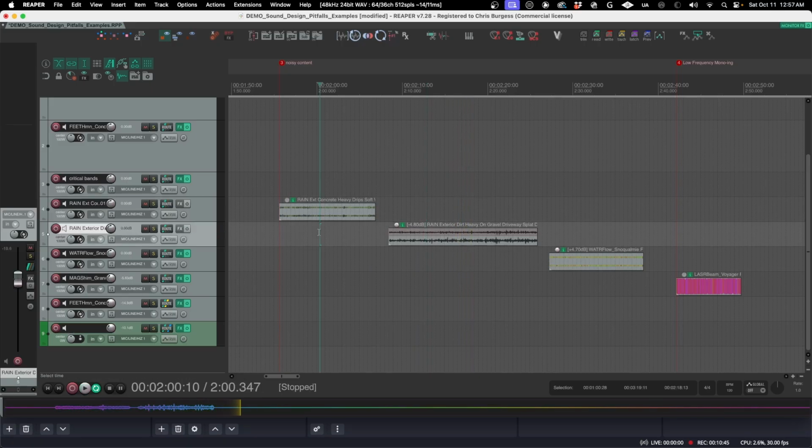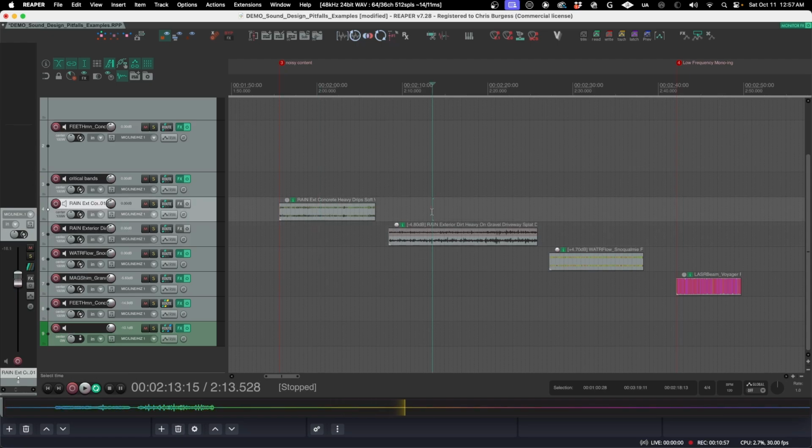To me, the first one sounds very broadband, noisy, and static. In a game mix, that's going to cover up other things. We're going to have to duck it, and we're going to hear it duck and pump. That's not great. The second rain recording sounds like it has a pattering and a sizzling, almost like bacon frying.